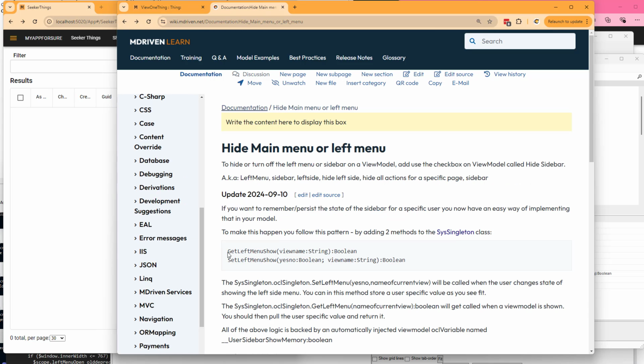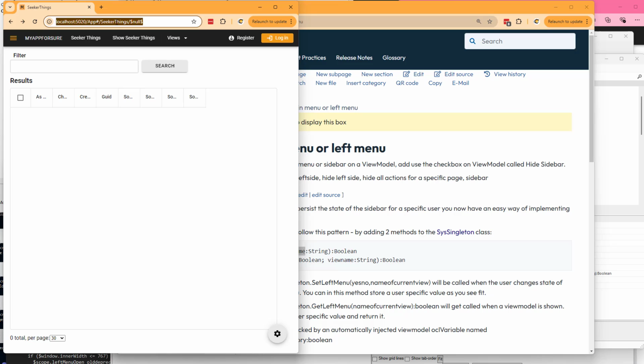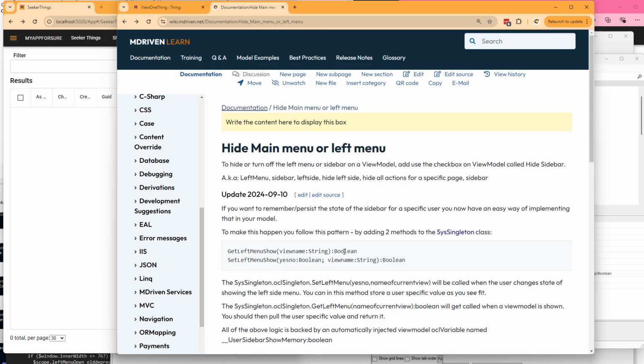So there's two methods that are supposed to be on sys_singleton in order for this to work. Get left menu show with the view name. If you send in the view name, and that would be the view model name, you will get back a boolean, or should get back a boolean. This is actually up to you. And the same for set left menu show with the current value, what you want it to be for a specific view, and the return value is the same as you send it.